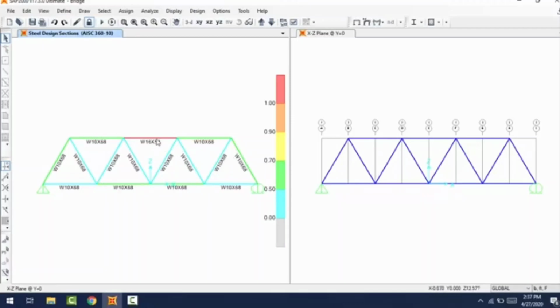So from this color diagram we have to optimize our design, that whether we have to choose different types of sections for our truss case. But as per our problem, we have only chosen a single cross section of 20 inches square, that is W10 into 68, to just show the load transferring criteria of the truss. So the goal of this diagram is just to choose the different cross sections based on different types of stresses we get from this software.